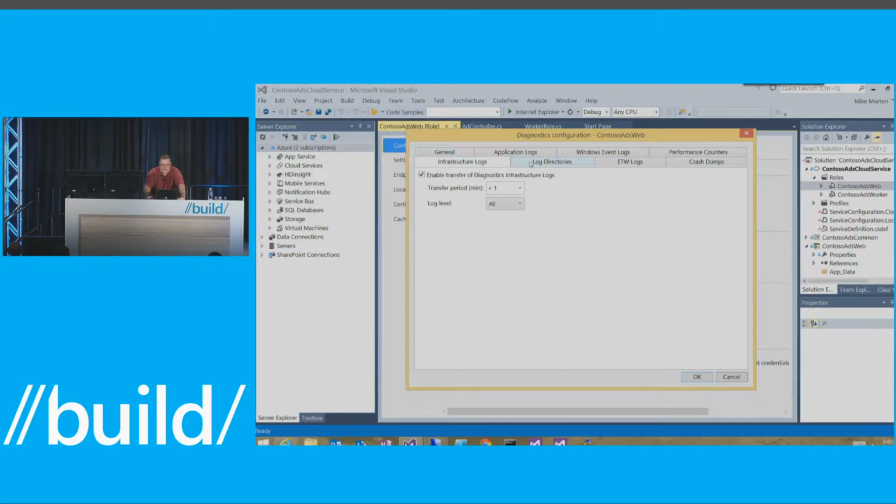You can also do your infrastructure logs. So these are the logs where Azure's actually writing messages for things where it's maybe scaling up or scaling down. Transfer any kind of logs you want, as well as ETW. And we have our crash dumps. So if you're trying to fire up a web or a worker role and you have a crash, this is where you can say, hey, any crash for these kind of processes, automatically copy those into my table storage so you can analyze those. So I've gone and set these, as you can see.